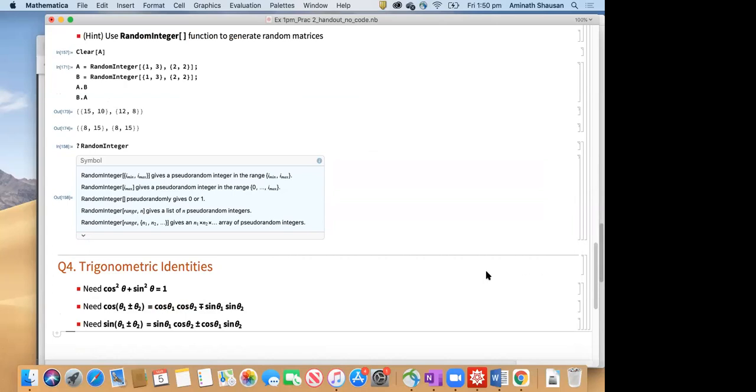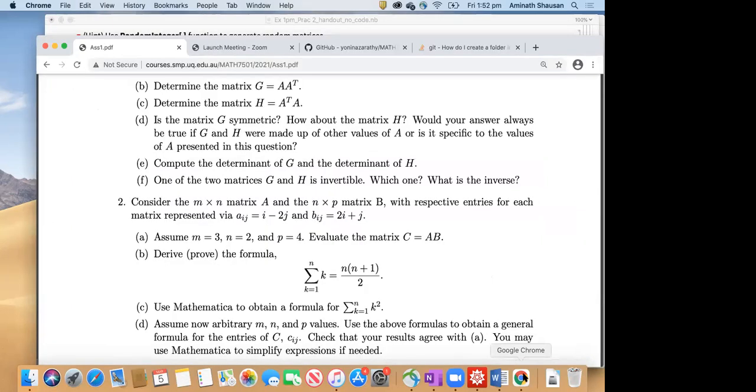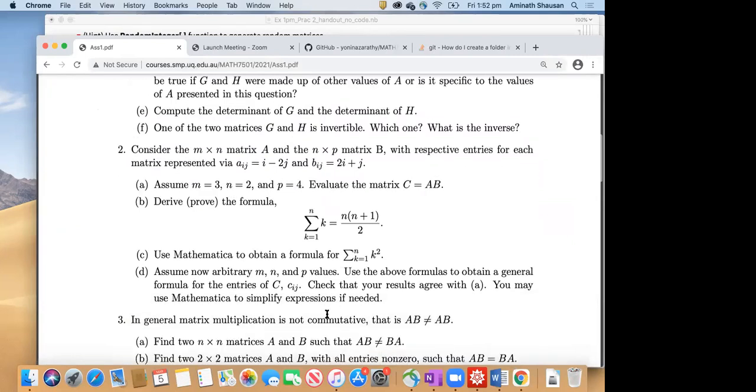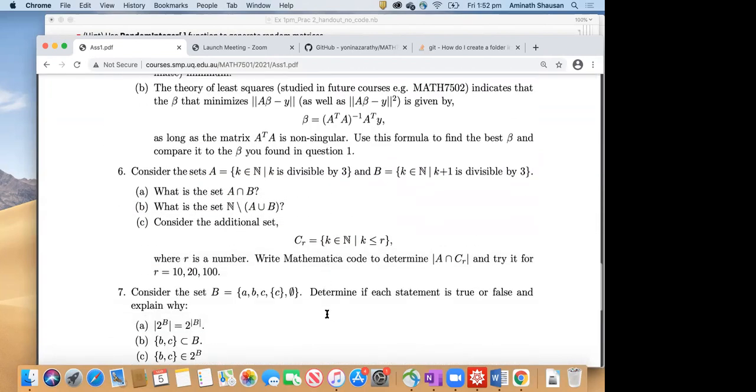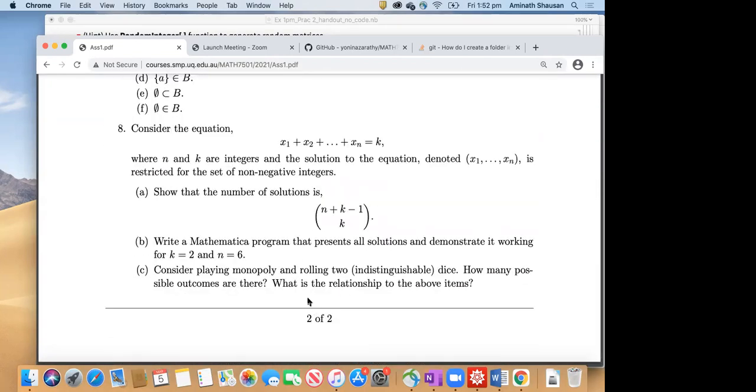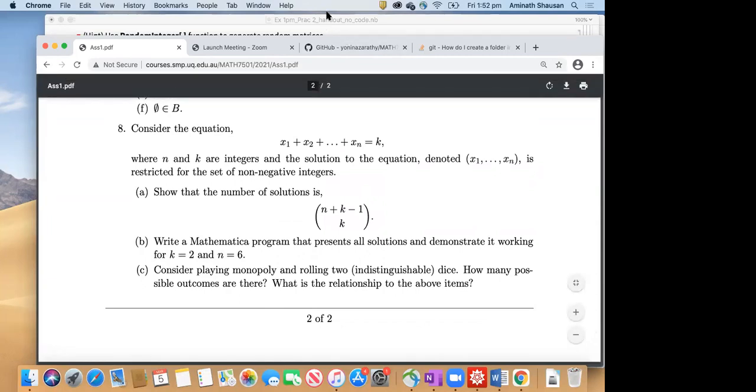Zihan. Hello, Amina. Can you change to the assignment page? Sorry. Can you hear me? Assignment page. Yes. Question 6. Yes, we are out of time, so I'll stop the recording.